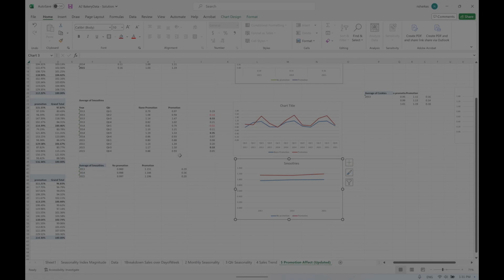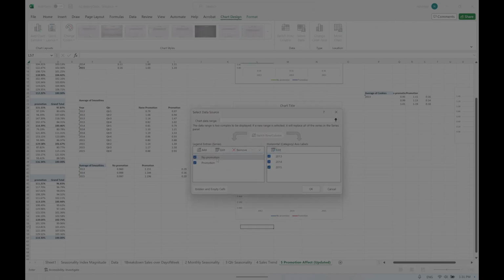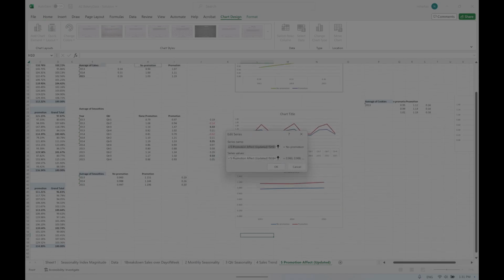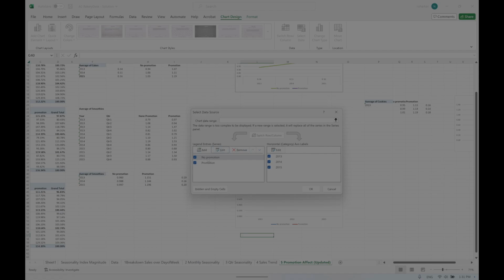You select the data and you insert a graph, but what really matters is what you do with the chart design, select data. So you select this and edit it and make sure that this is the selection, and you need to add no promotion to it. So you just select no promotion. This is the title, series name. Hit OK. You just become no promotion and promotion.